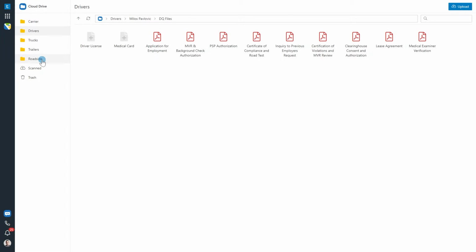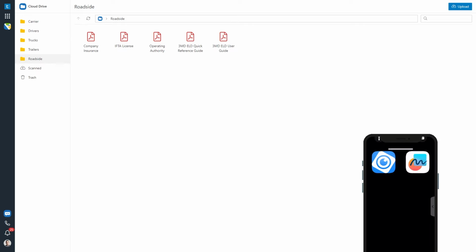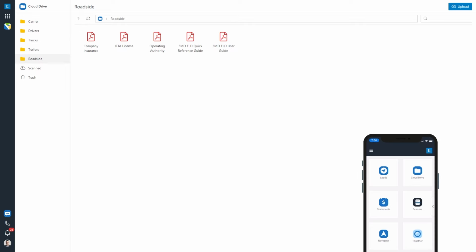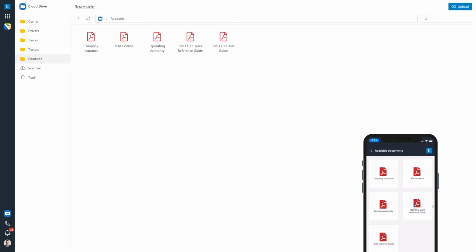Okay, let's move to a Roadside folder. This is where carrier can easily manage all documents that need to be accessible to a driver during a roadside inspection. Everything is always synced with driver's mobile app, so you never have to worry about updating anything, ever again.